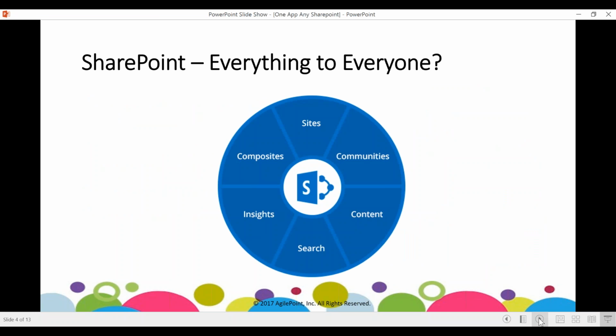Okay, so that brings us to the challenge. What is the problem that we're trying to solve today? Well, SharePoint, though it is probably the most ubiquitous content management system in the market today, does have its own challenges, right? And a lot of it comes back to SharePoint trying to be everything to everyone.